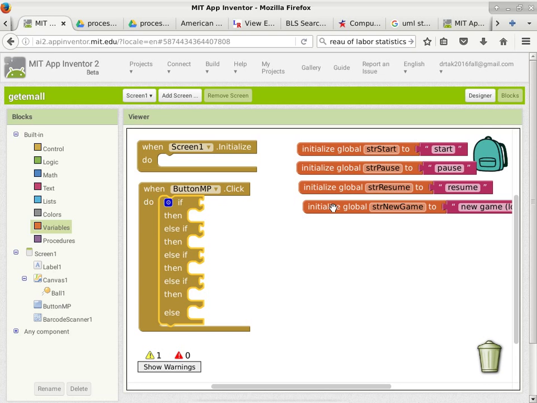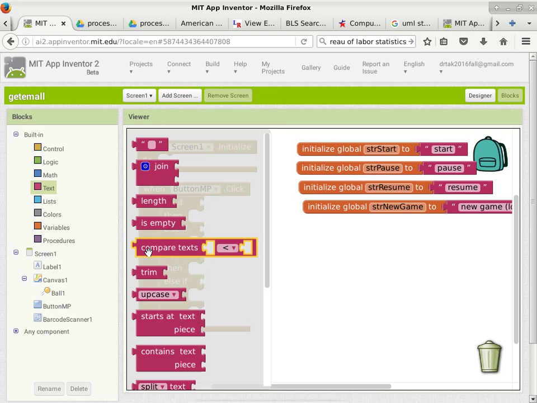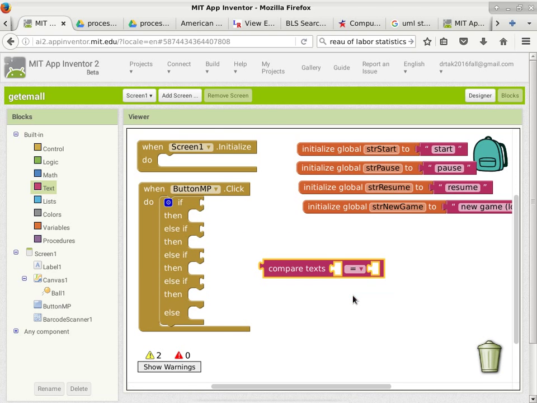All right, so each branch is going to be based on the comparison to one of these 4 variables. So we'll just have a whole bunch of comparisons. So go to text and go to compare. What are we comparing? We're comparing something to these global variables. So what is the other side of the comparison?